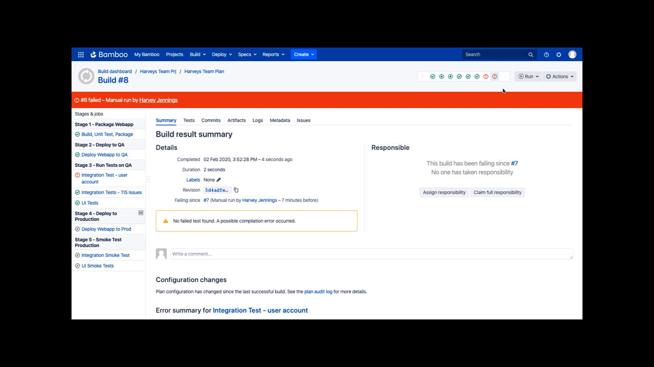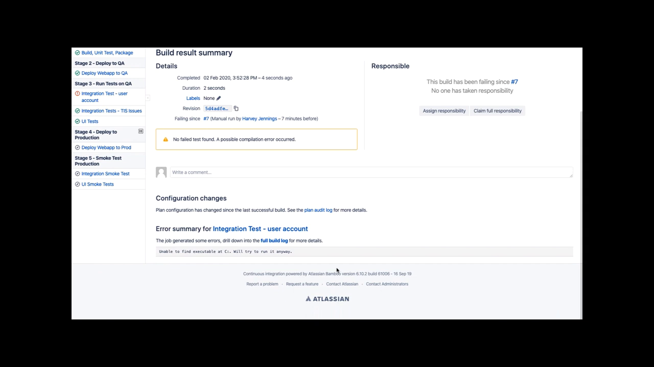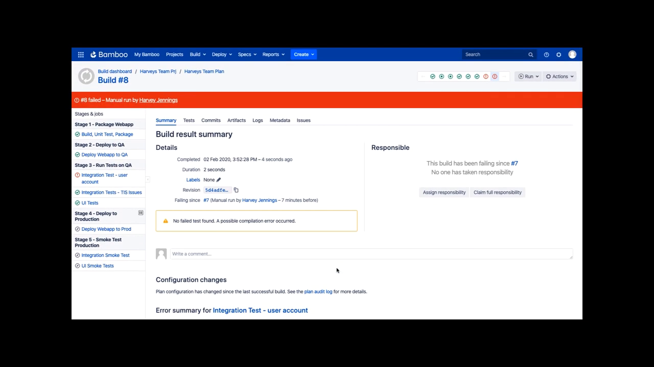Because of all the red on the screen, we can tell something failed. Let's look into this. At the very top, we can see this is build 8, and right below that, we can see this build failed. It also tells us that this build was run manually by me. That's because I clicked Run Plan to execute the plan, rather than something triggering the build, like a GET request from Bitbucket. If we look down the left, we can see all the stages and jobs. There's a red exclamation point next to the job integration test user account. So we know that job failed.